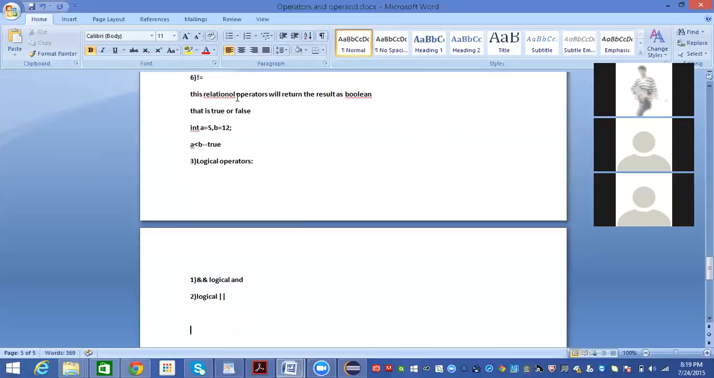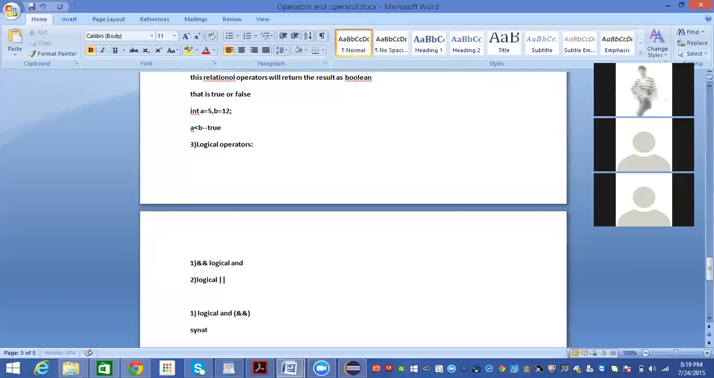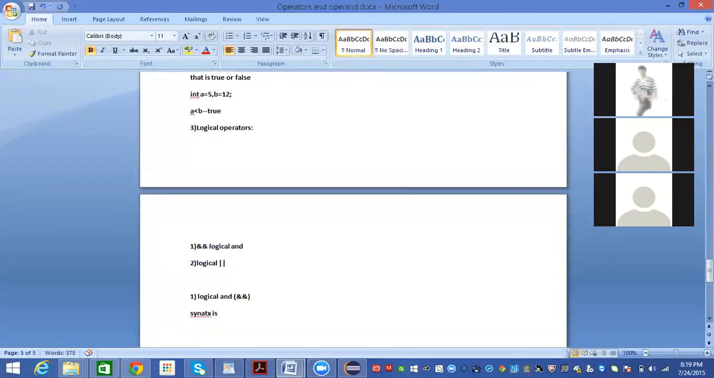Okay, now let's see the logical AND. The syntax is expression 1, double ampersand, expression 2.